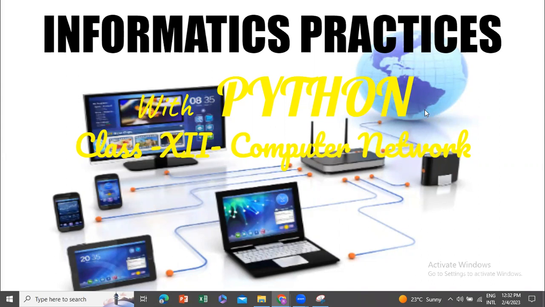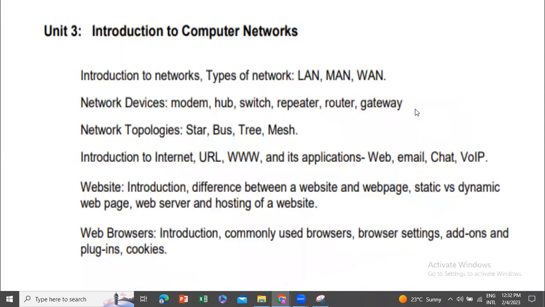Today, we are going to see the Unit 3 topic, computer network. This unit has 10 marks. It contains introduction to network and types of network, under that LAN, MAN, WAN, so many things you can see on the screen. Today in this video we are going to complete the first topic, introduction to computer networks, types of network, LAN, MAN, WAN. So without wasting more time, let's move on to the topic.